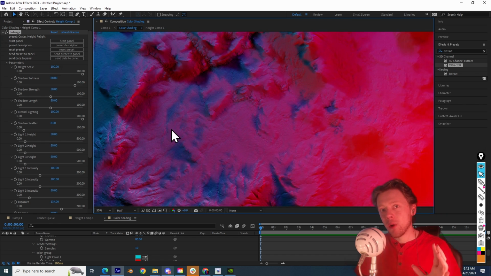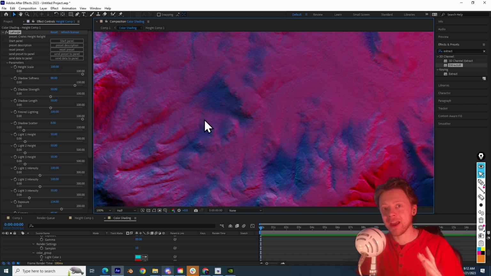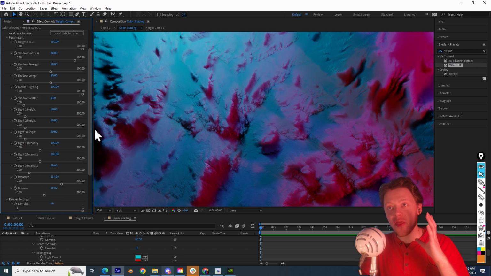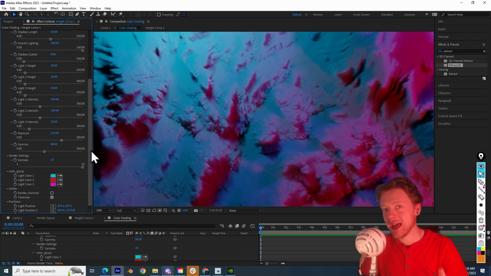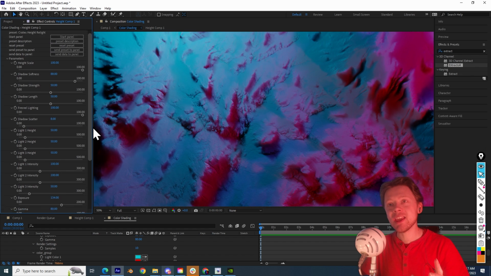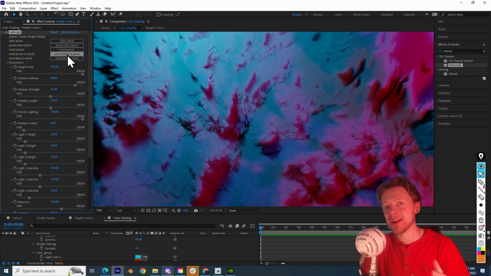Now, since this is a high-resolution texture, I want to increase the quality of the shadows so that even the smallest rocks can cast something. Now, depending on when you're watching this, there will be a shadow quality slider. But if it's not there, you can click on Send Preset to Panel.